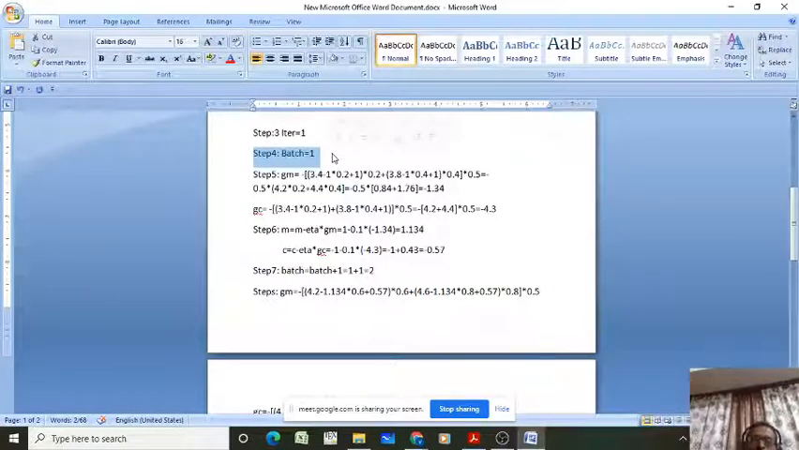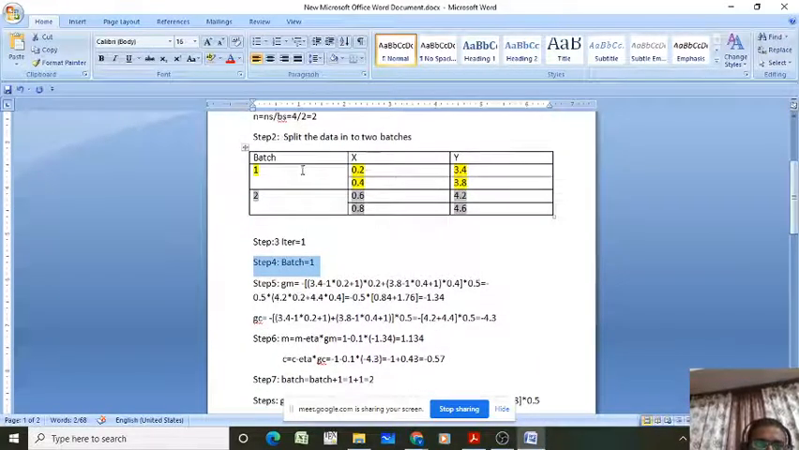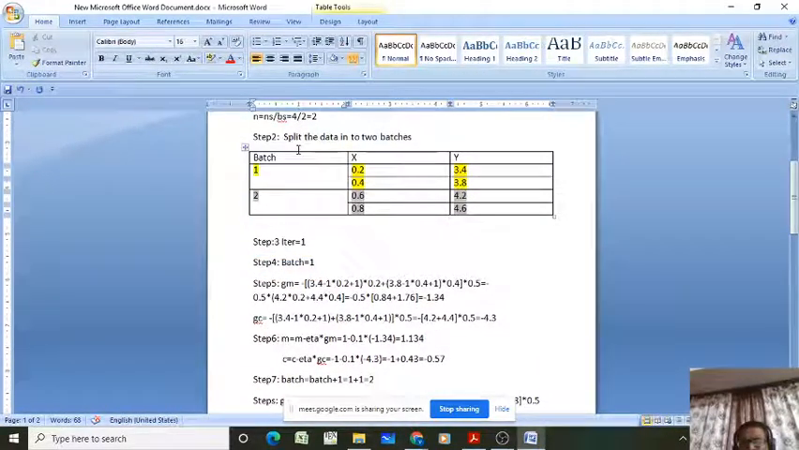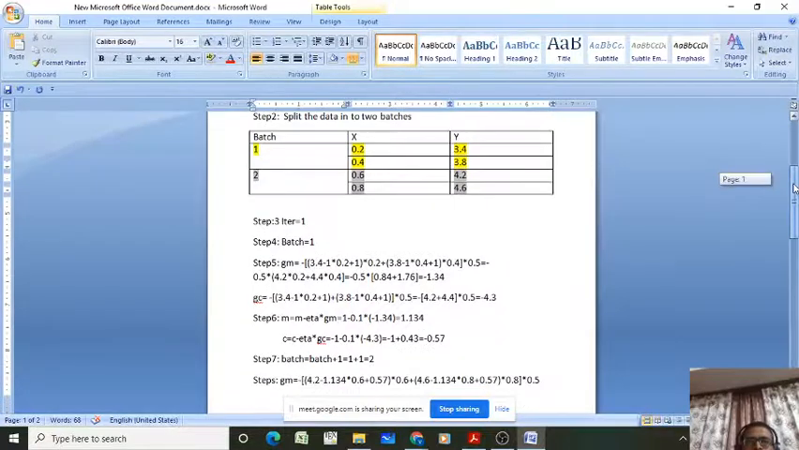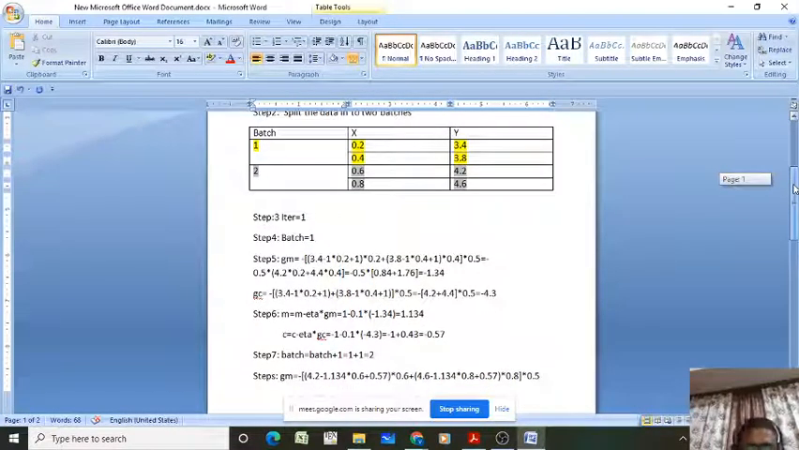So again you have to take the first batch. In the second iteration, again you have to start from the first batch, calculate the gradients and update the model parameter. Later move to the second batch, calculate the gradients and update the model parameter. Later you have to update the iteration count. So this process will be repeated in case of the mini batch gradient descent optimization.